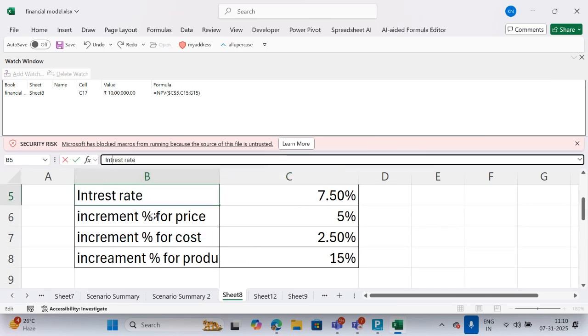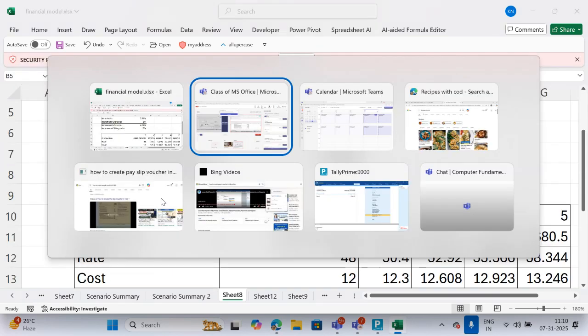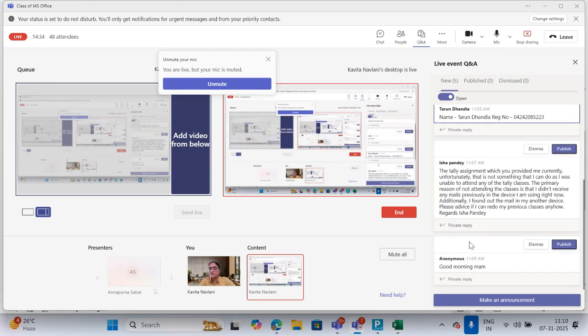Anybody, please? If you feel you're not getting it properly or you have some query regarding the Goal Seek option, then just feel free to raise the query, please. Should I wait some time? Please check.